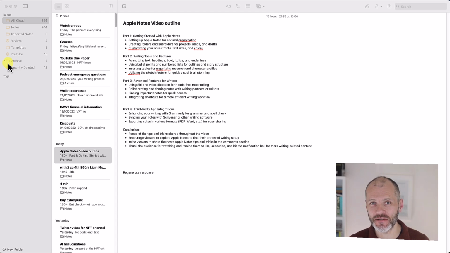Apple Notes is a fantastic note-taking app and writing tool, presuming you're already in the Apple ecosystem. But how can it help you?